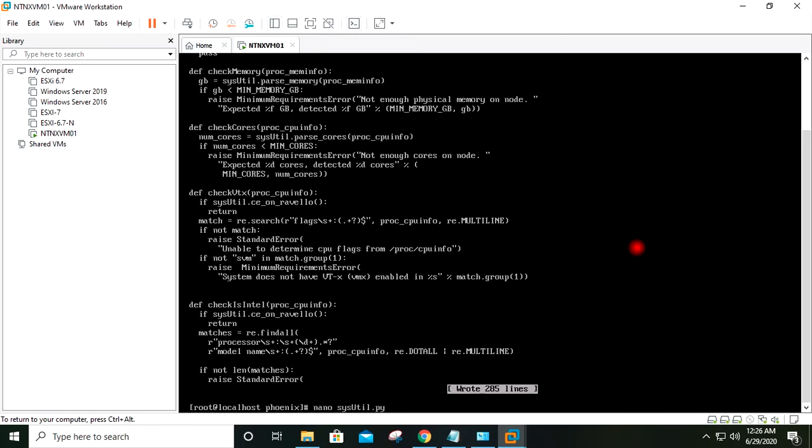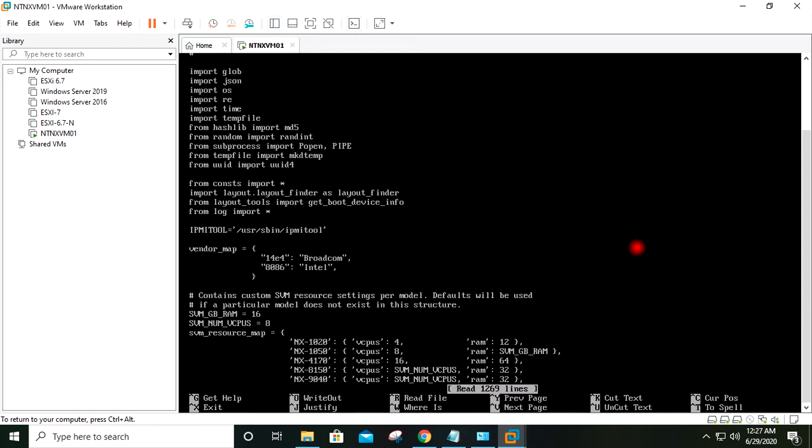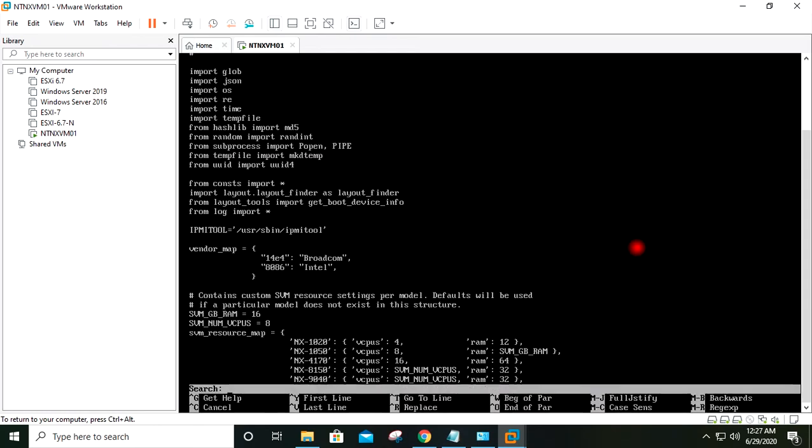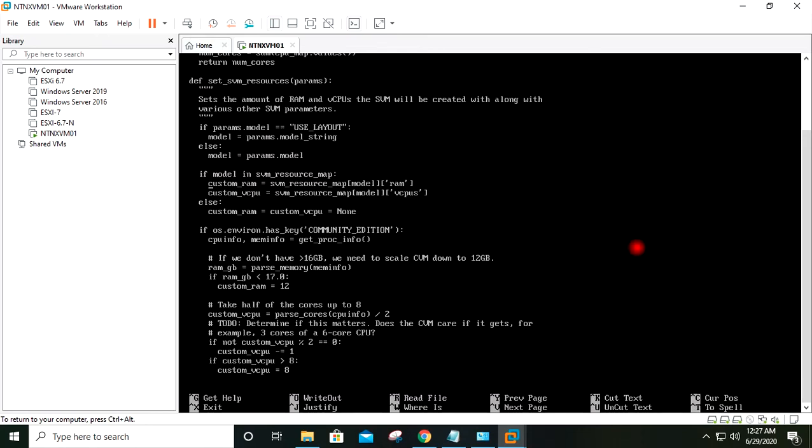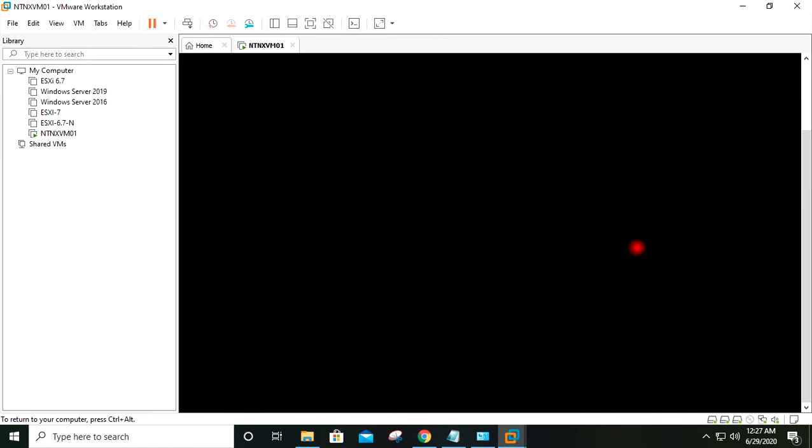I will again go to the sysutil.py file and I will search here for custom_RAM, and I will change the value of custom RAM to 8 instead of 12. I will save and exit. I will type here exit.